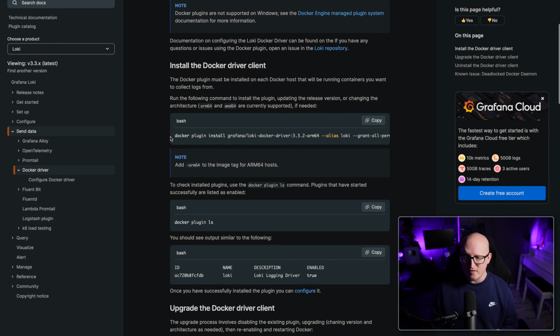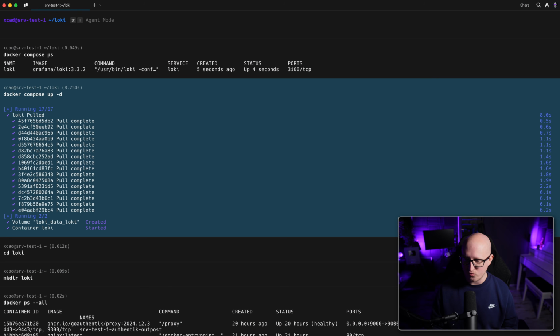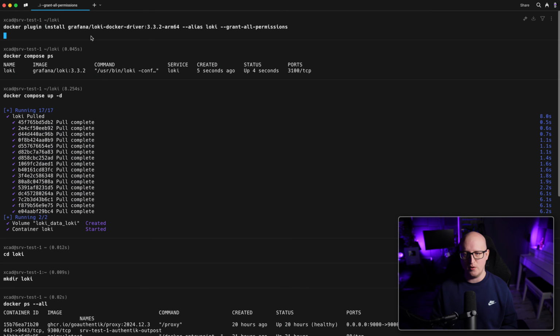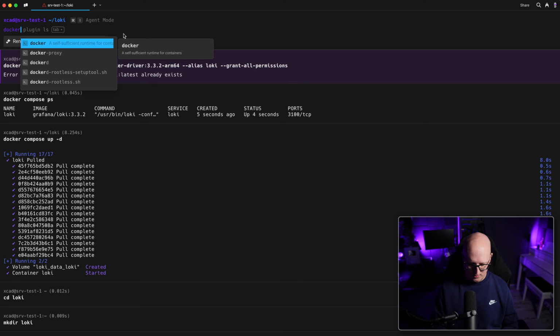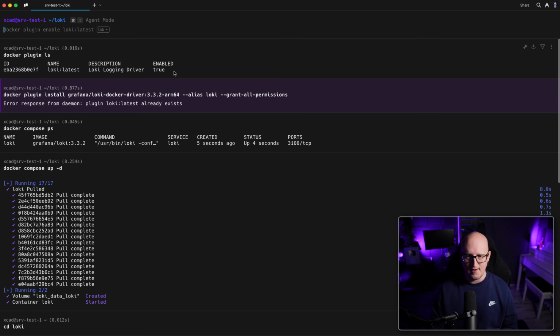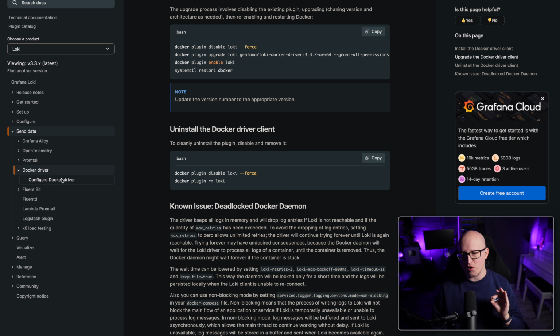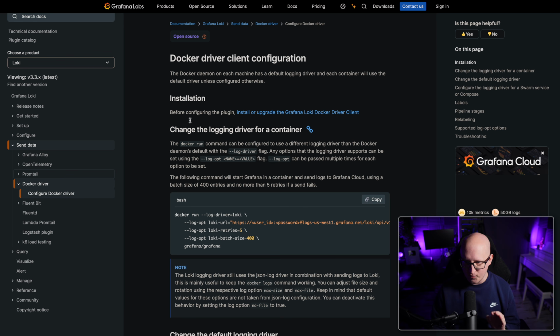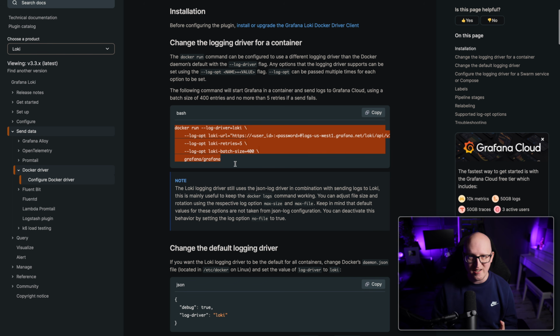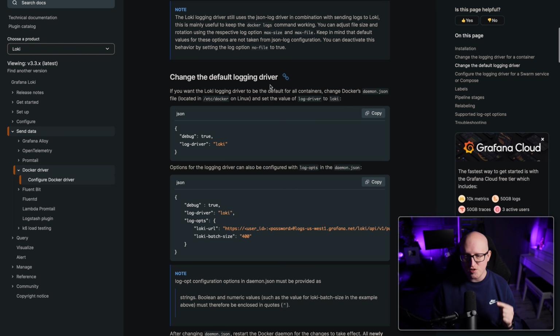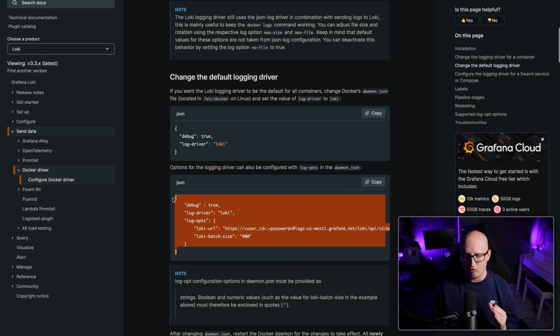And it's really easy to install, so you just copy this line here that will install the Docker plugin on your machine. As you can see, I already pulled down the plugin. So when you enter docker plugin ls, you can see the Loki logging driver is already installed. One thing that is important to understand here is how to configure the logging driver. There are two options. You can either configure it for each container that you're running, or you can change the default logging driver in the daemon.json file of the Docker engine.